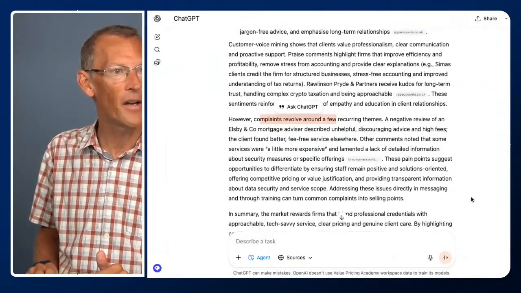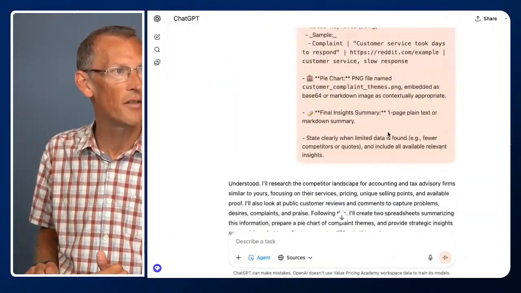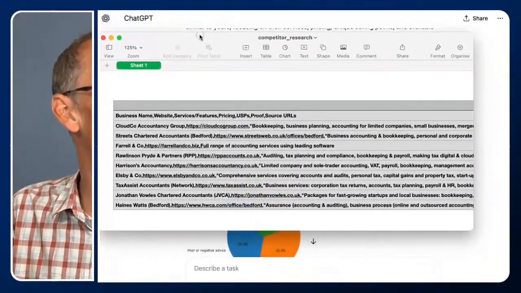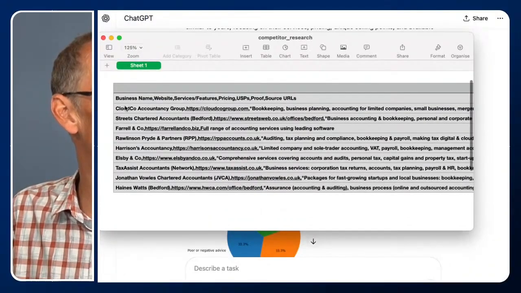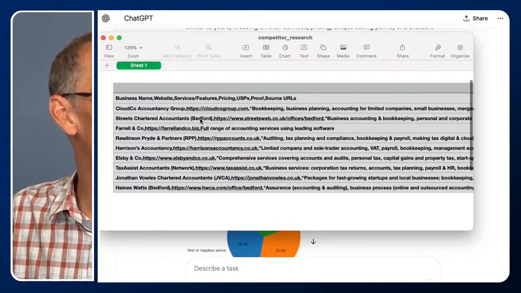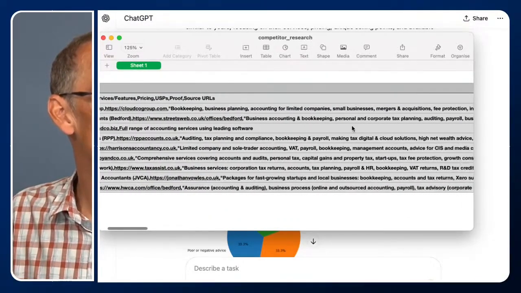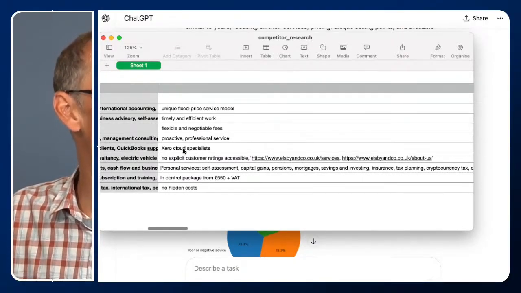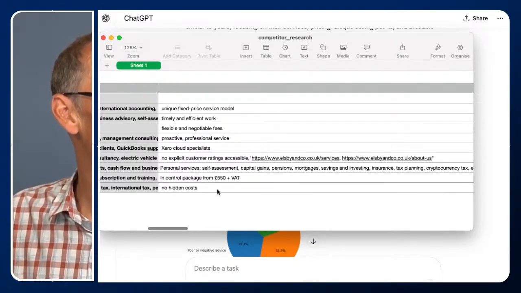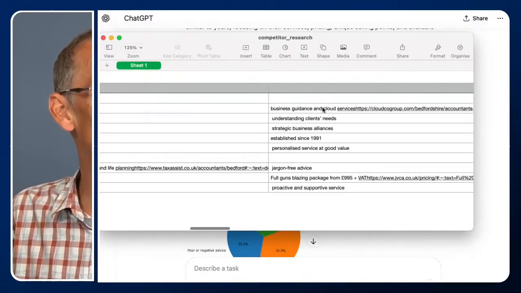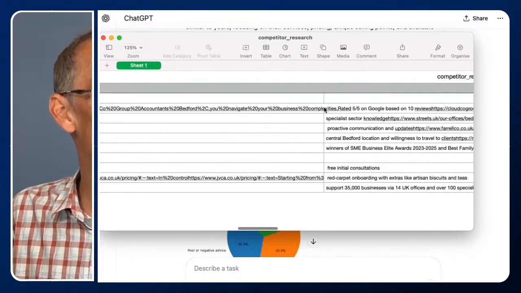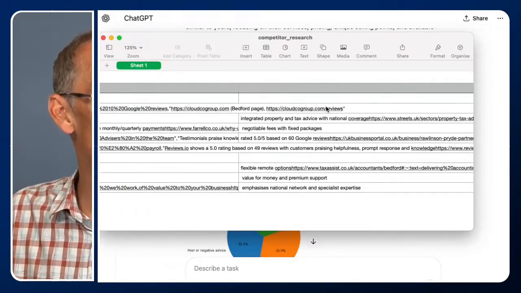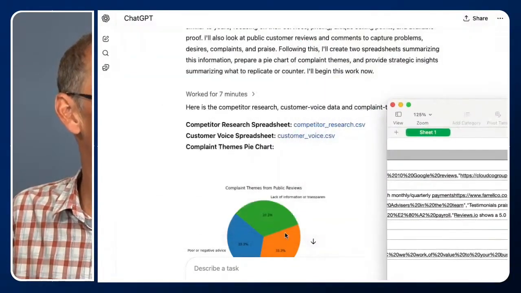And then if I do open up the CSV files it's given us on our customer research, let's just open those up. This is the competitors' research. It's got information about them, the address, the URL, what they do, and what they say they do well, like Xero cloud specialists, no hidden costs, and so on. There's so much information here about these competitors that we could use when we're building our marketing strategy. That's the first spreadsheet.